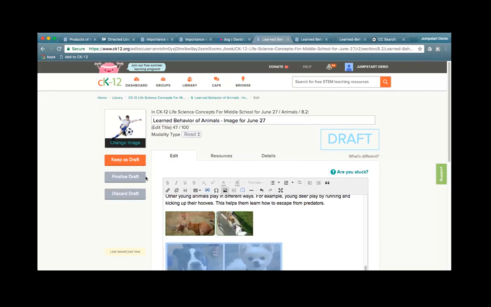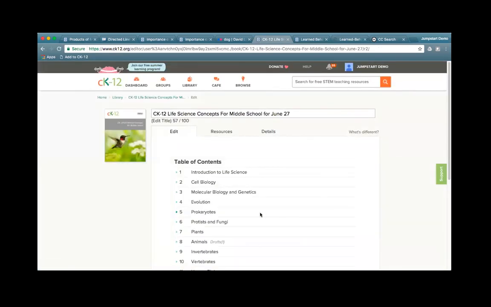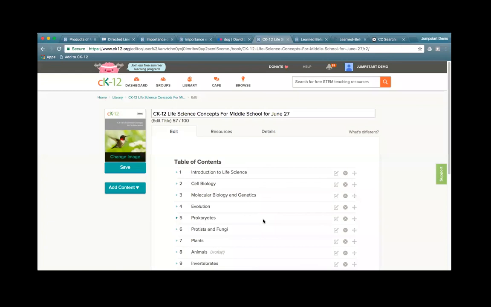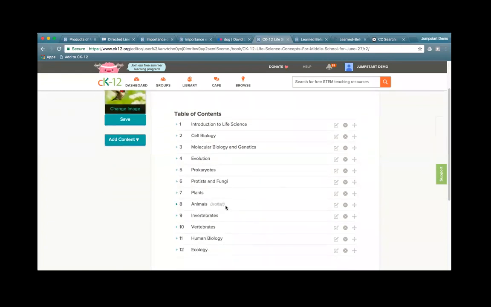Thanks, Lindsay. So once again, just a reminder about this draft versus finalize. I'm going to click keep as draft because I started putting random pictures in and I wasn't done working and they're all out of order. So I'm not going to actually finalize that particular one. Plus, it allows me to stay within this table of contents. So I'm going to keep working from here.